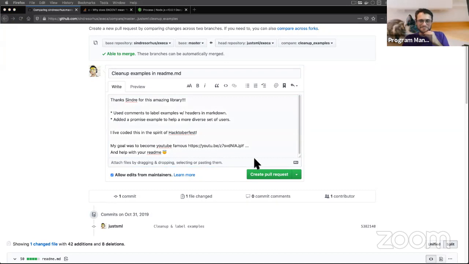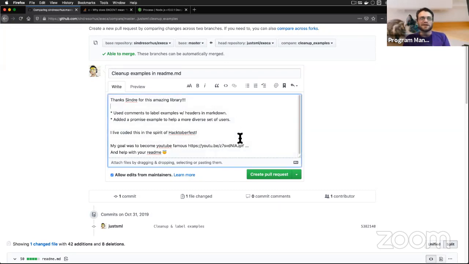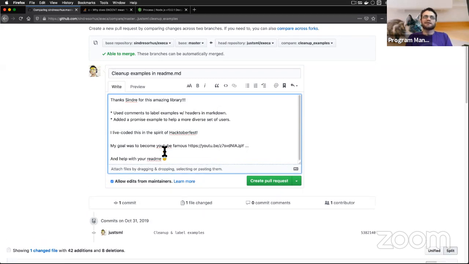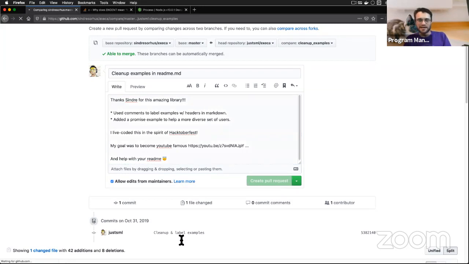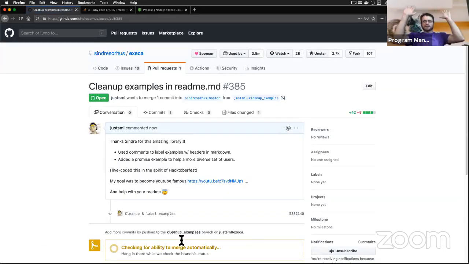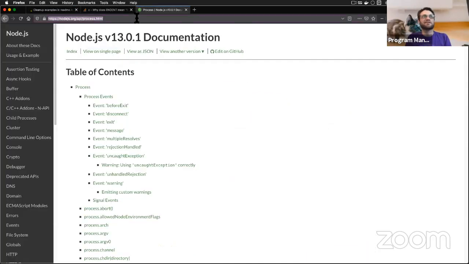Excellent. Okay, I think this is ready to submit here. I live coded this in the spirit of Hacktoberfest. Okay, I think that looks good. Send. Bam. Oh my God, I think that's PR number 5. That is, I think, what you need to qualify. Let's see if I made it by the deadline.